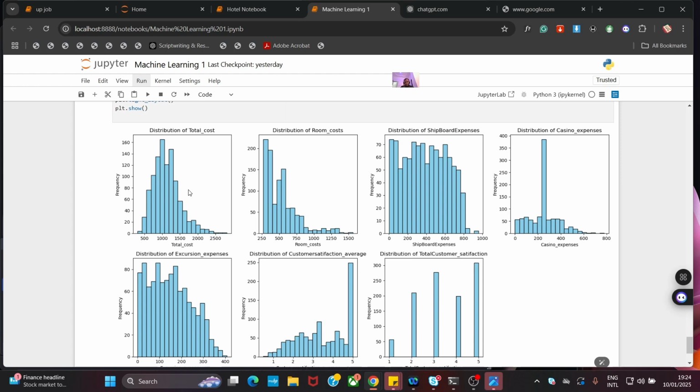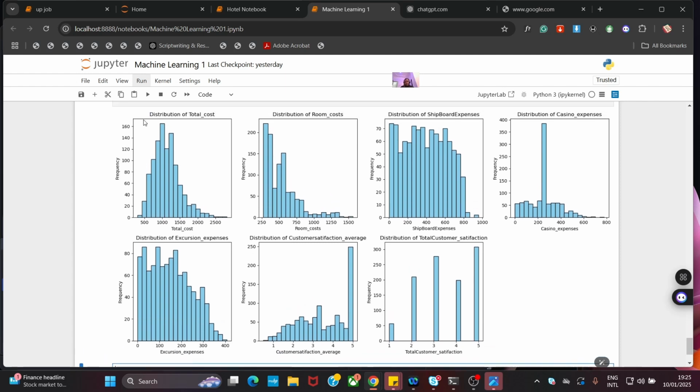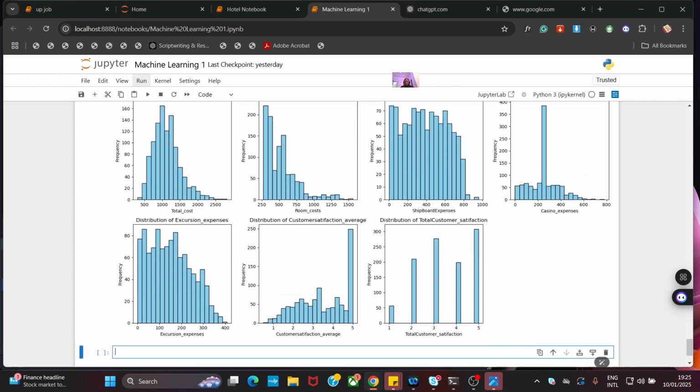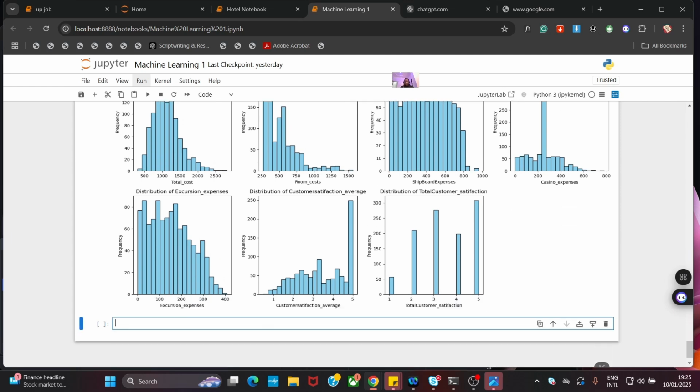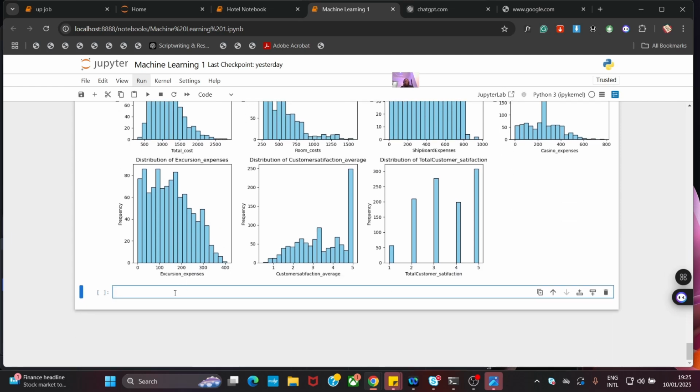As you can see now, each column of the numerical data frame has been visualized. This is the distribution of total cost, this is the distribution of room cost, and this is the distribution of shipboard expenses. You can go ahead and write a story for each of these, but to save time, we won't be doing that.